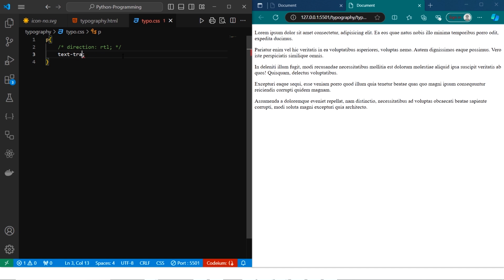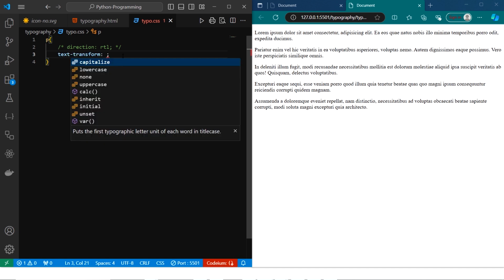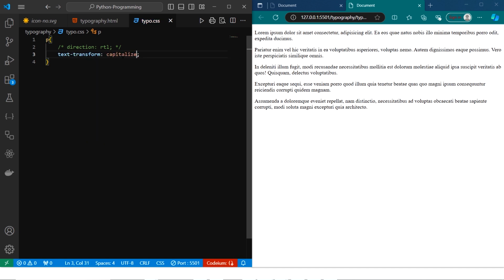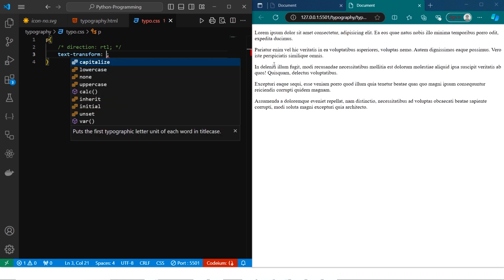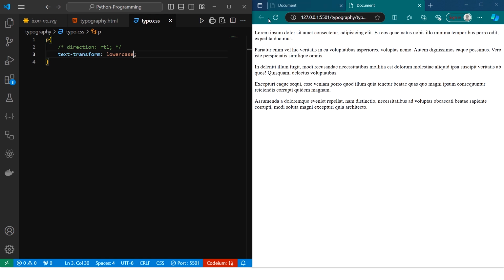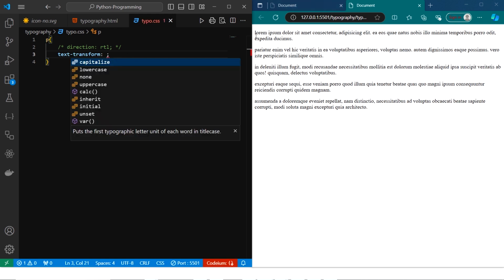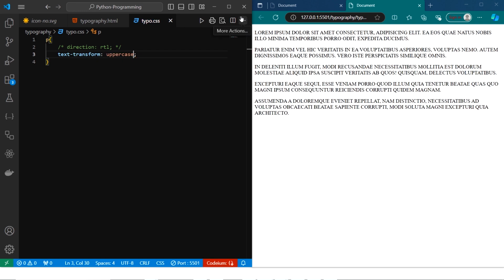Text transform. I think we've seen this before. We can capitalize it, which means all the first letters would begin with a capital letter in every line. We can convert everything into lowercase, and so everything becomes lowercase. What else can we do? We can also move into uppercase, so everything becomes an uppercase letter. I think we have seen this before.